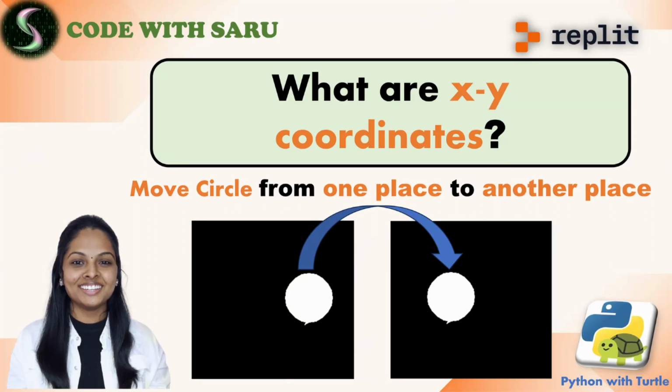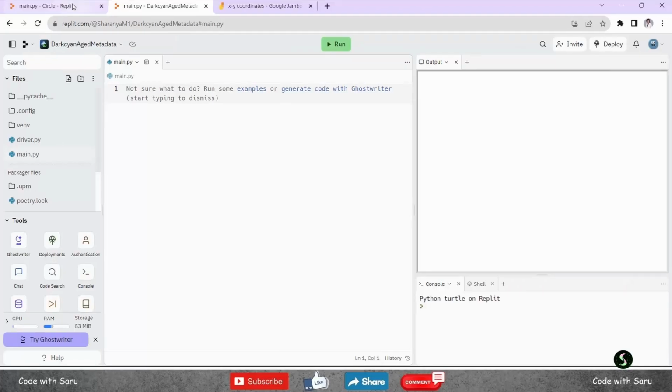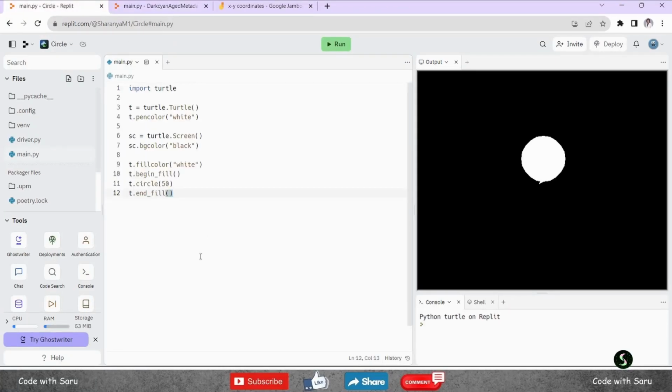Today we will see how do we move a circle from one place to another using coordinates. To do so, I'll pick the code of the circle which we actually learned in our last video, Python with Turtle. And to know more about this code, please go and watch the video in the description. I've also pinned it in the comment.